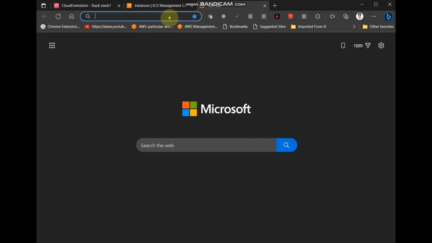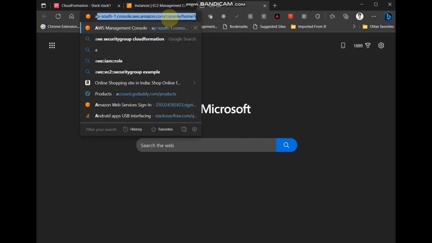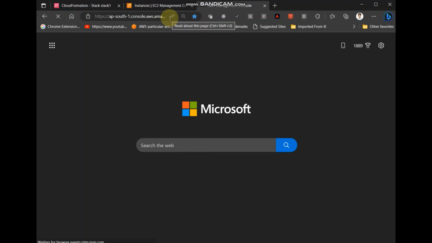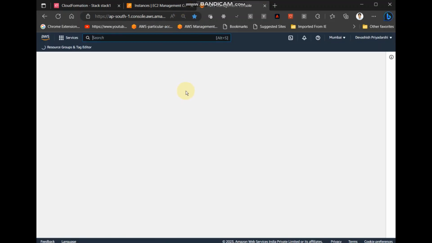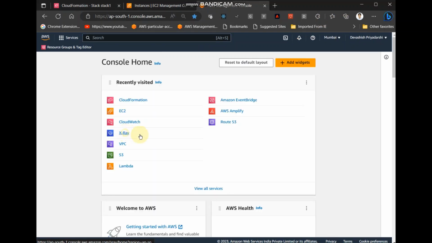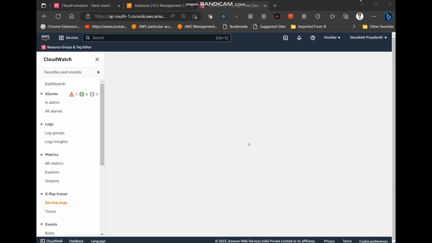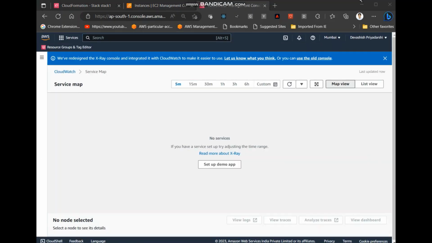Meanwhile, we can just open the Xray console and see nothing is there for now in the last 5-10 minutes of data. At this point there is no data. Even if we take the last 30 minutes, last 1 hour, last 3 hours, last 6 hours, we don't have any data yet. So once the application starts, we'll hit some requests and we should see some data.